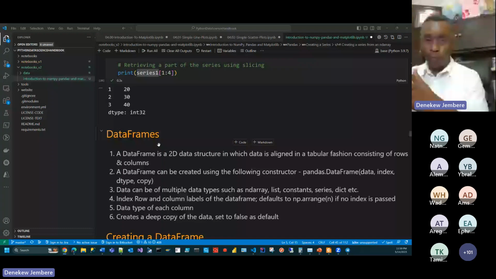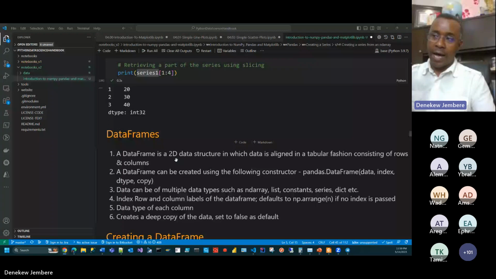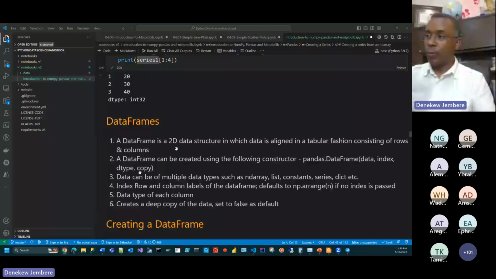So a data frame is going to be composed of series, which are created using pandas, or arrays, which are created using NumPy. A data frame is a two-dimensional data structure in which data is aligned in a tabular fashion consisting of rows and columns. And a data frame can be created using the following constructor: pandas DataFrame, with data, index, dtype, and copy.